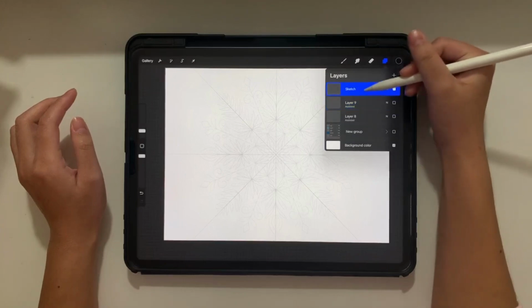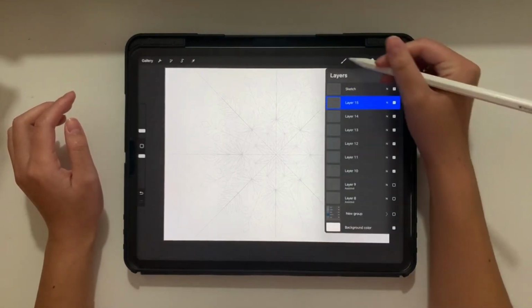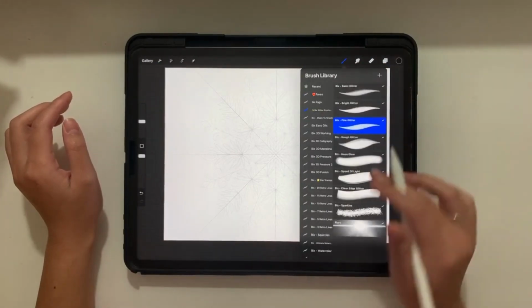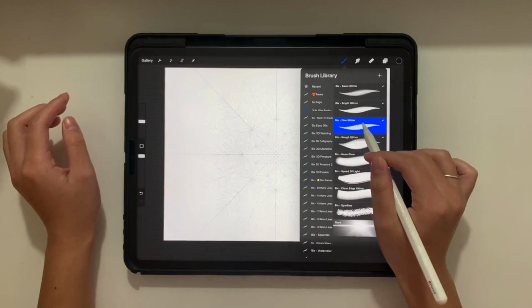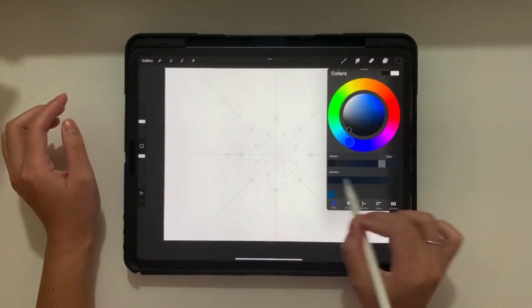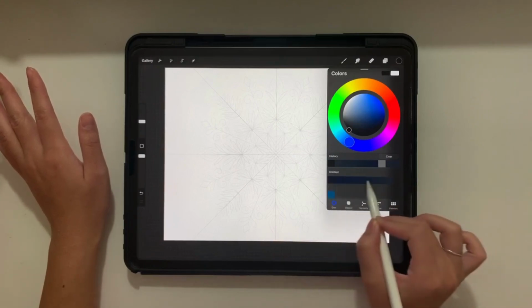So I'm going to leave the sketch layer. That's always going to be at the top, and I'm going to add some layers beneath it. And so for this, we're going to be using my glitter brush set right here, and we're going to be using the fine glitter from there. And the colors I'm using, they don't look that interesting. If you can see them right here, these are all the colors we're going to be using.